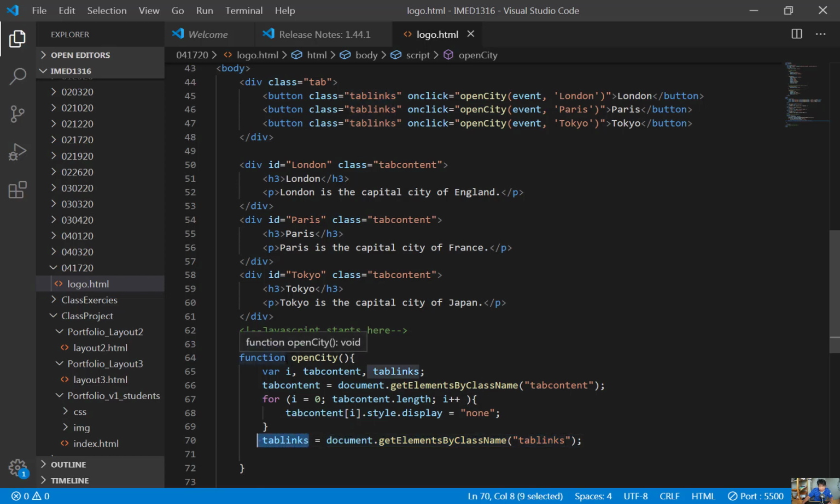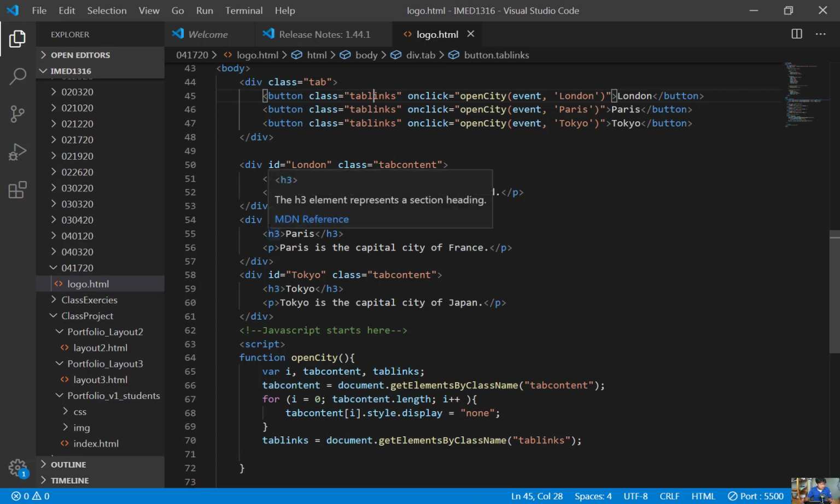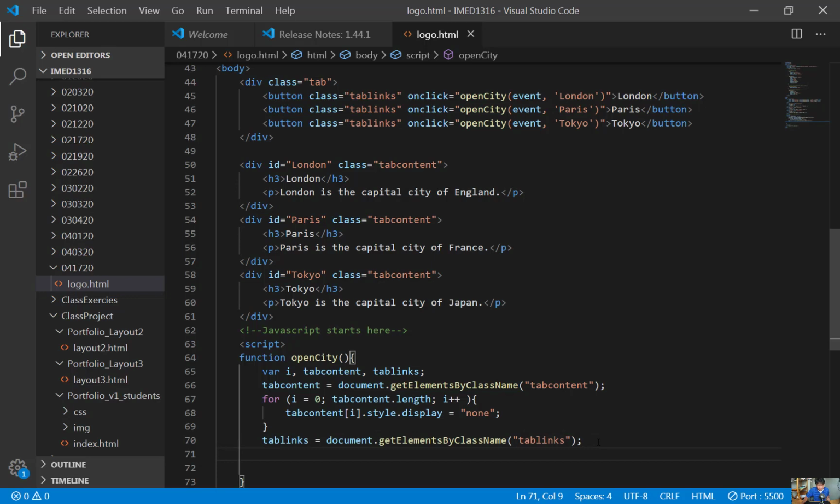So this is contained between where? My function. Anytime I call the OpenCity method, it's going to pass across what? Tab links. Guess what? Here it is. That's the class. That's tab links in here as well. So see how all this works together? Now, I just updated my tab links with the tab links that I have right here. Now I need to write a loop to update my tab links in this as well.